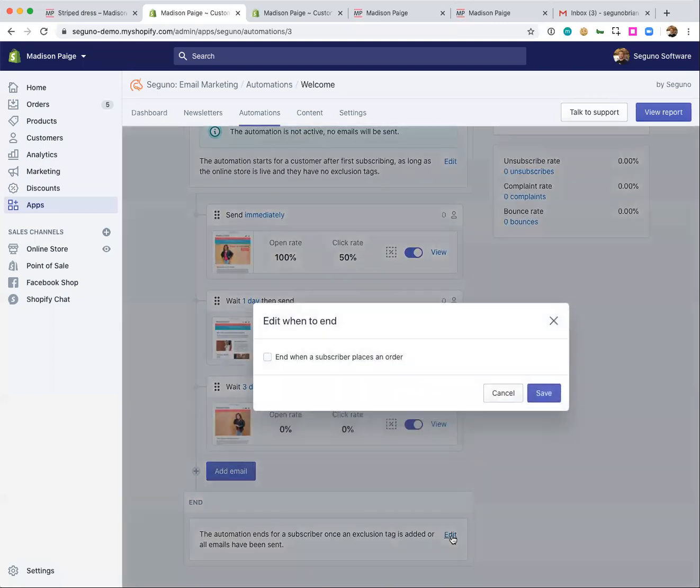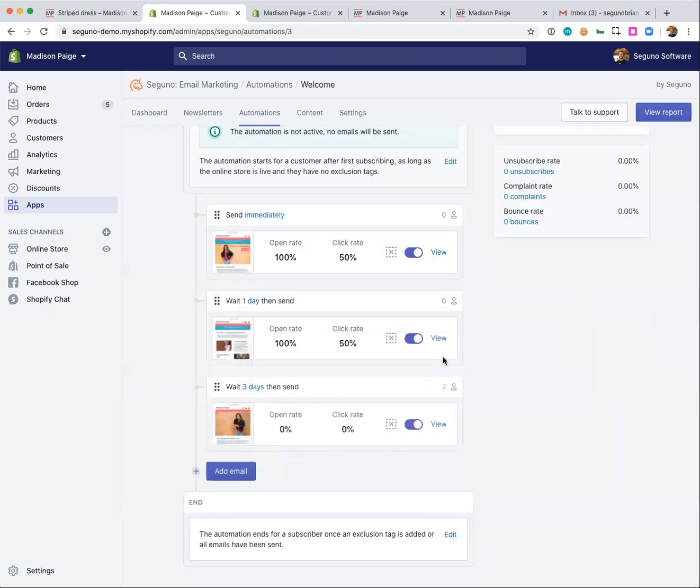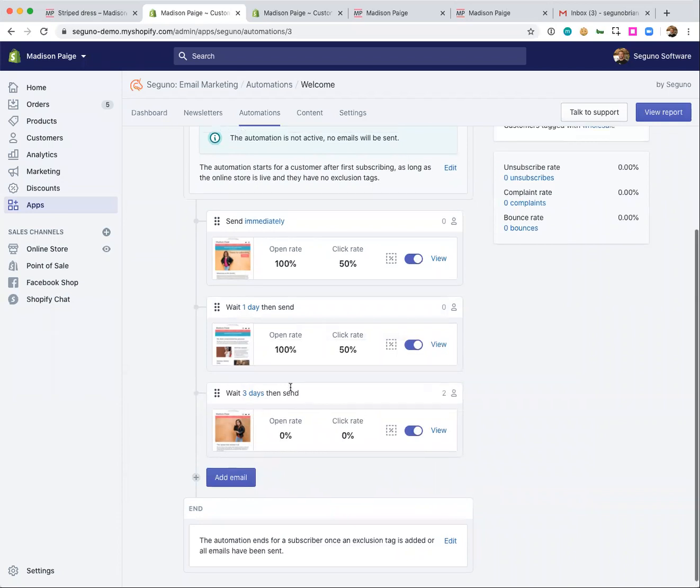what I can do is select edit here. And then all I need to do is check that box. And then whenever they place an order, they'll drop from the series. So they don't get my discount code unless they haven't made the order. It's just different strategies and depends on what your intention is when you're building that one out.